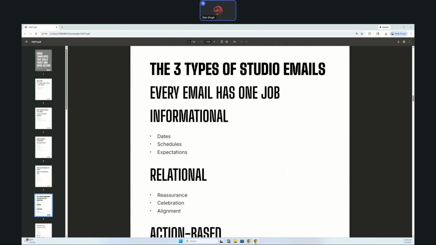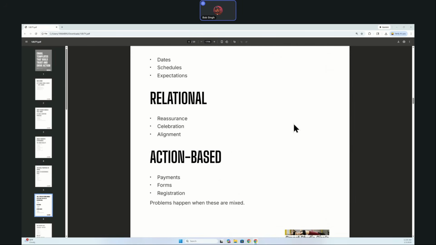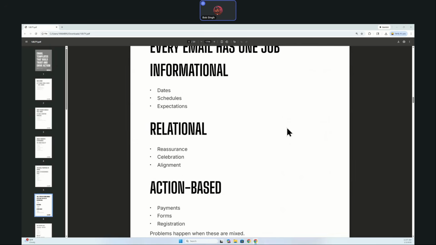Every email you send has a job. The problem happens when we forget to assign it one, right? So, informational emails orient people. Relational emails build trust and emotional safety. And action based emails ask for one specific step. Most email frustration comes from mixing these together. You have to be very careful. Informational, relational, and action based.